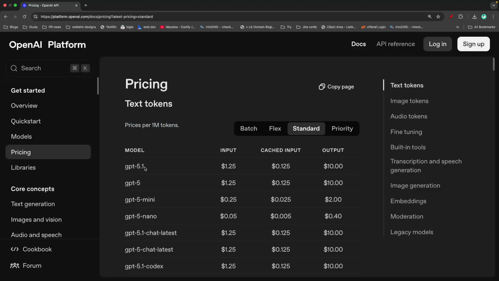So if you're using 4.1, the input is 1.25. We will skip this. Okay, input 1.25, and for the output, $10 for 1 million tokens. Yeah, I didn't know that. So the output that's coming out of OpenAI also costs a lot, which is scary for me. I feel so scared right now.